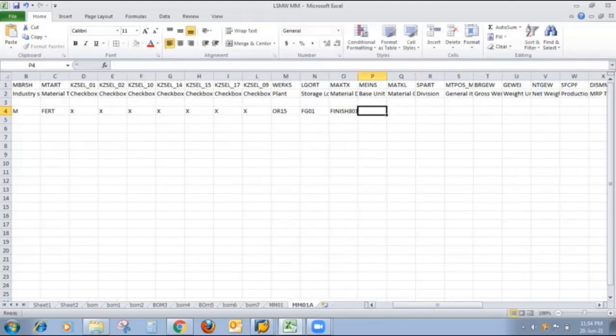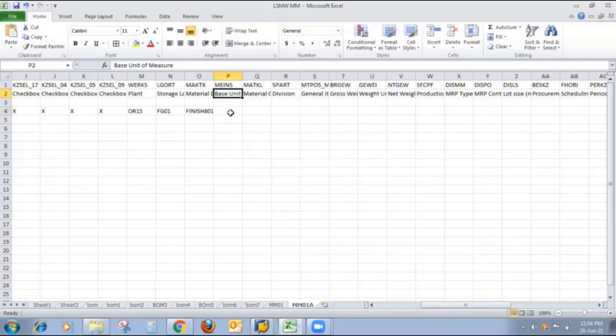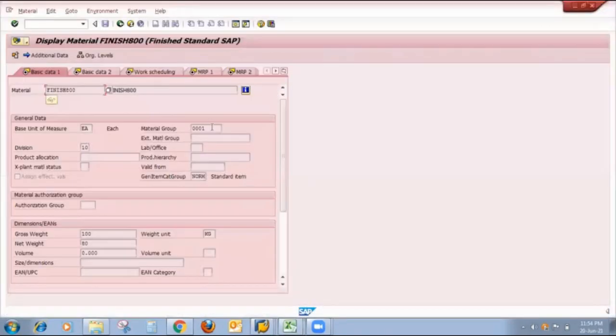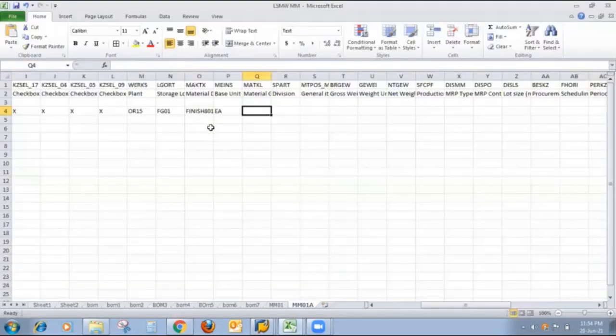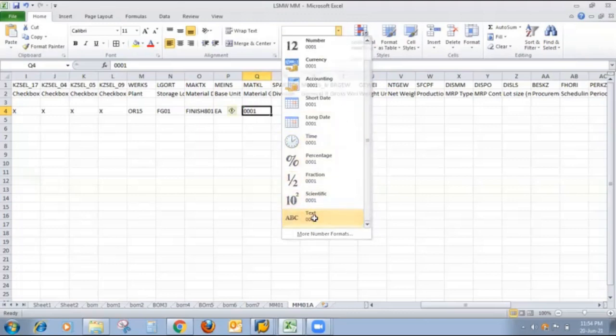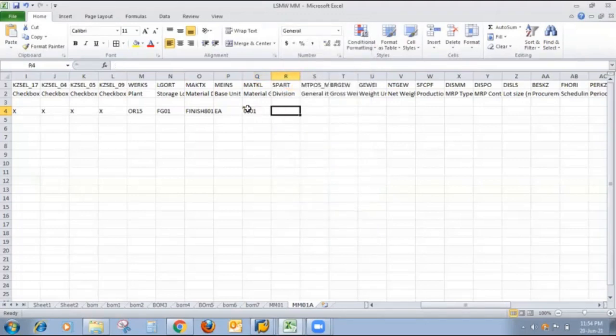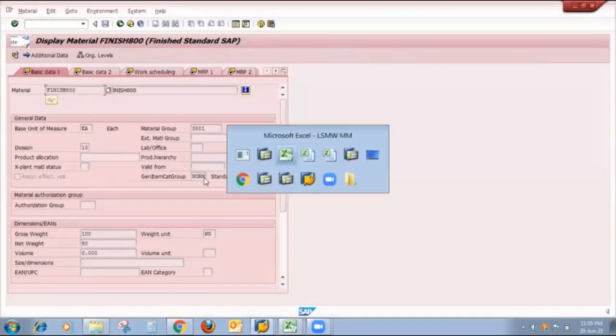Now if I move forward, I fill in one by one. Base unit of measure is each. Here is material group. If I check for that material, my material group is 0001. So, friends, if I maintain 0001 here, it's good. Otherwise, we can go towards the text and check it. Okay. Now division is 10. General item category group is NORM.